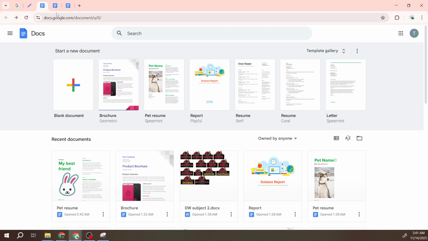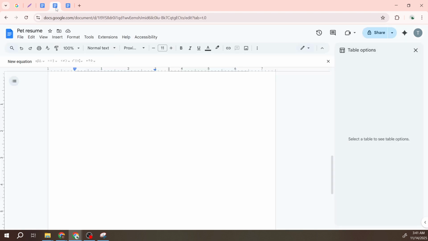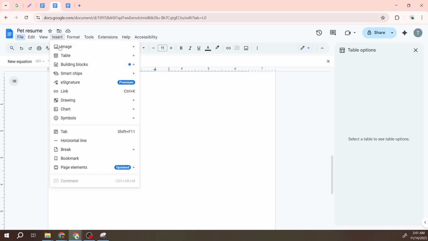Once you're in your document, it's time to insert a table. Navigate to the top menu and click on Insert. From the drop-down list, select Table. You'll then see an option to choose the number of rows and columns.